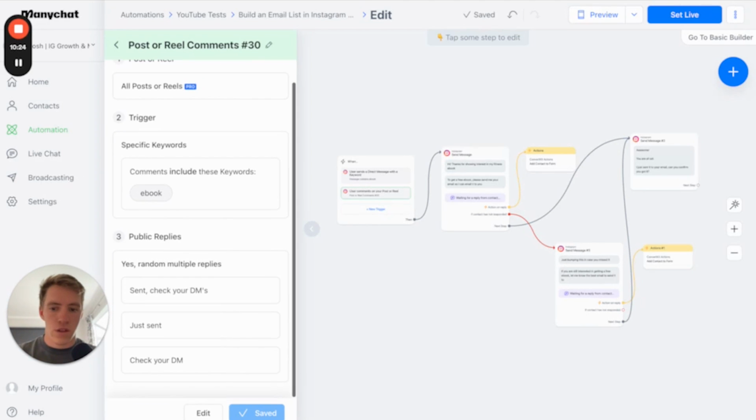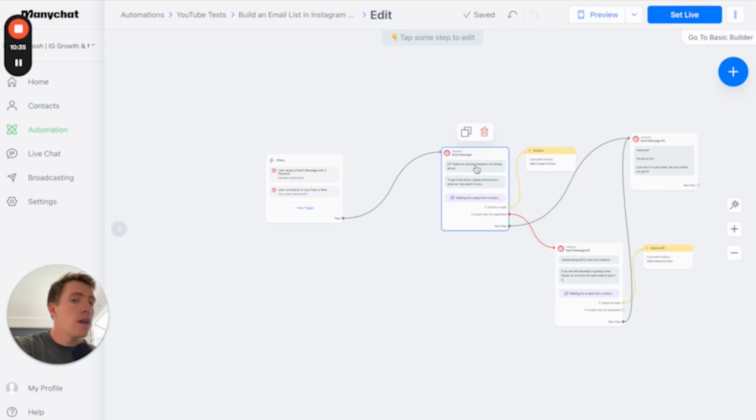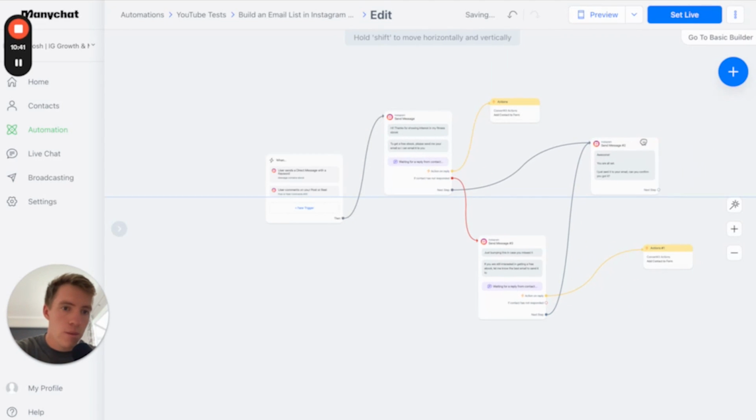So now we've just set up two triggers for this automation. So if someone replies, or if someone sends us a direct message, or if someone comments on our post, it launches the flow, which then asks for their email, which then adds them to the email list. The benefit of this is you don't have to send people a link for them to click on, which is going to decrease the amount of people who then give you their email. It also makes it easier for people. It also makes it better for Instagram because you're not sending people off the platform.